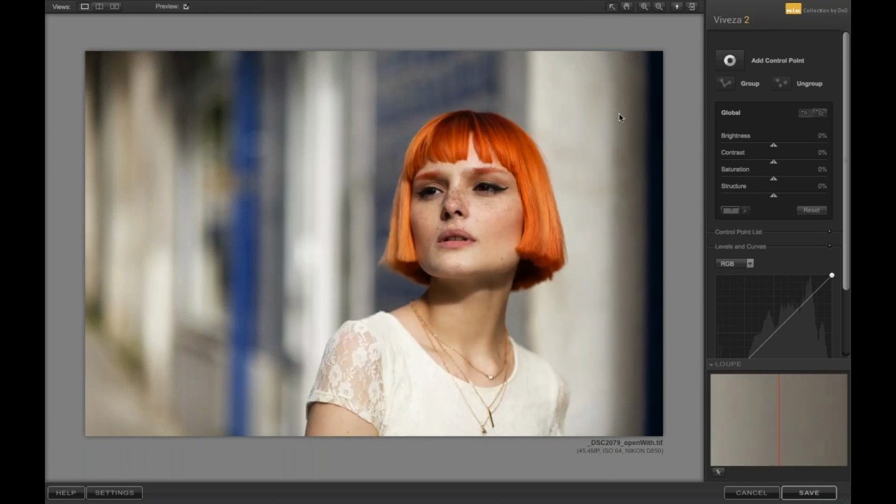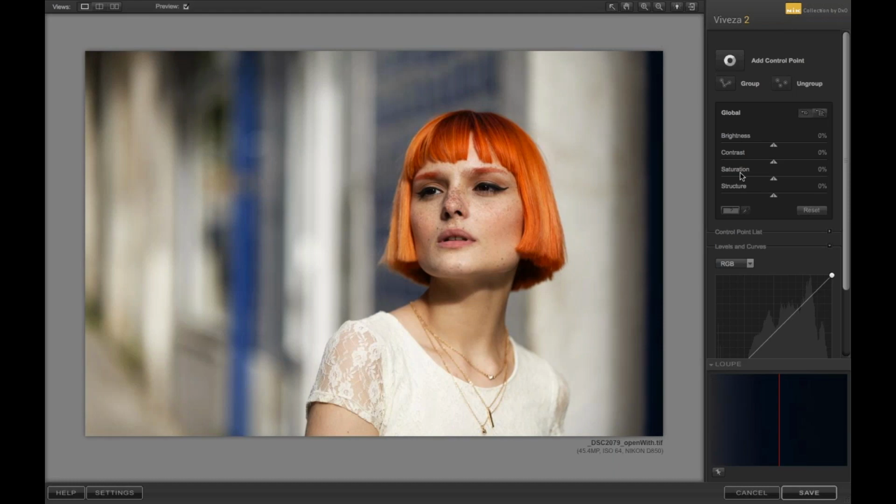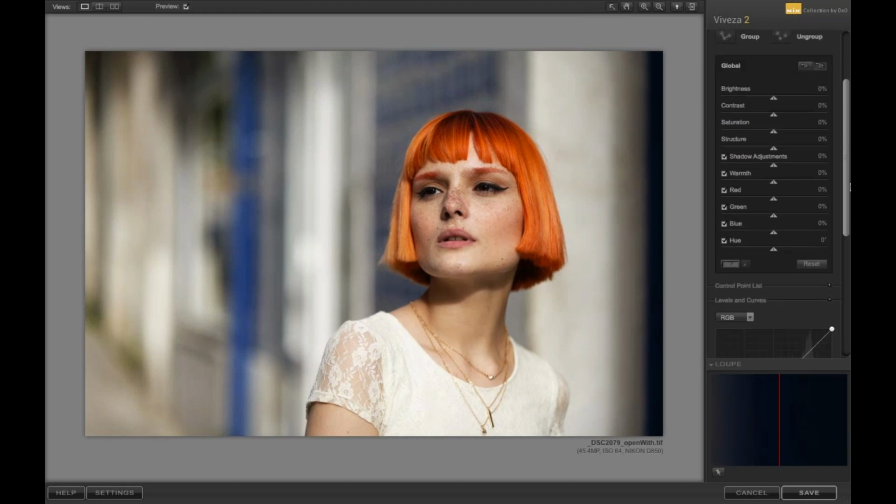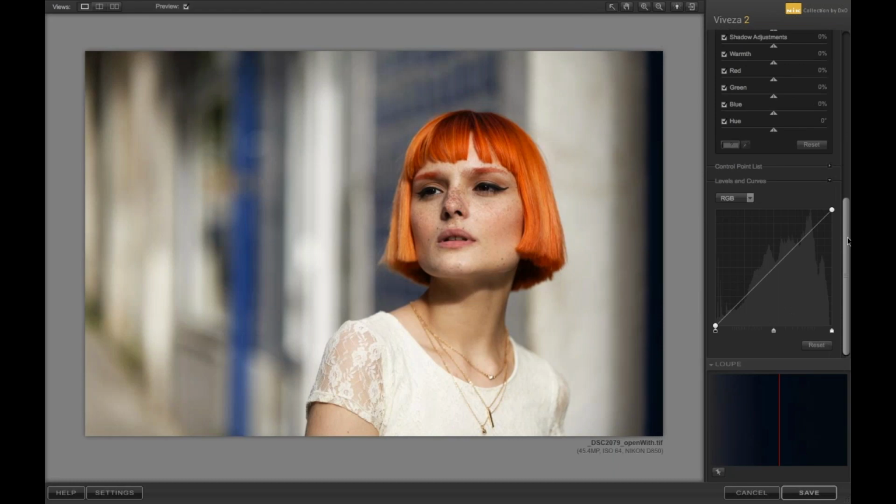Viveza is our tool when you go to brightness, contrast, saturation, and structure. And as you can see, simply here you can enhance and expand all the sliders. Then we've got the shadow adjustments, warmth, red, green, blue, and hue. We get control points as we had before, and levels and curves.